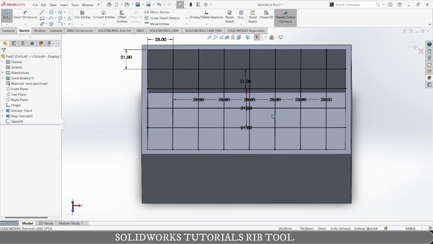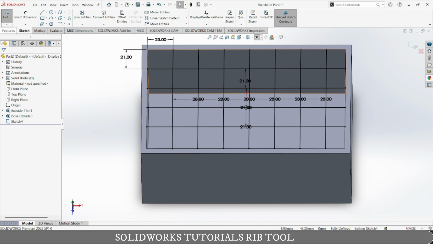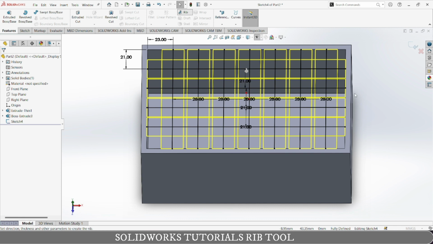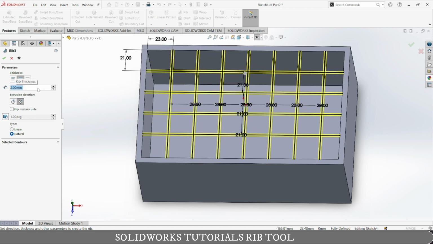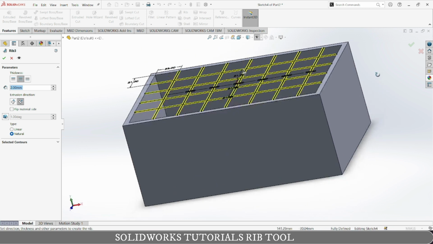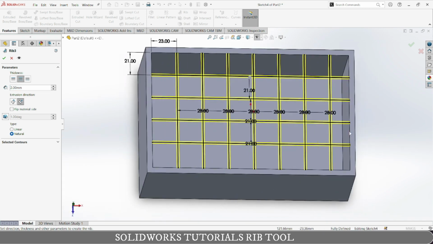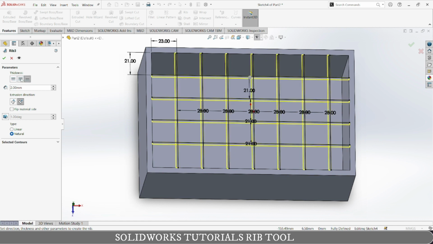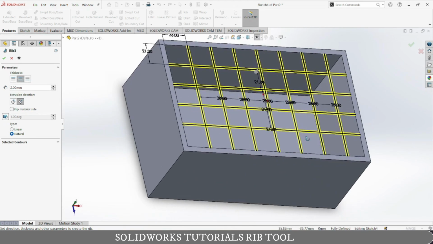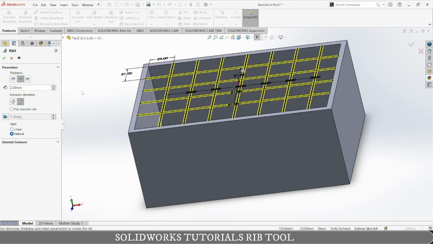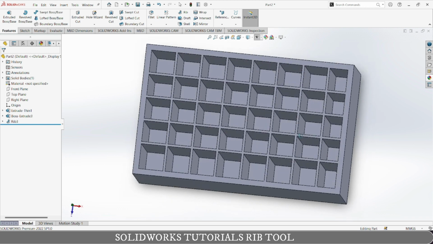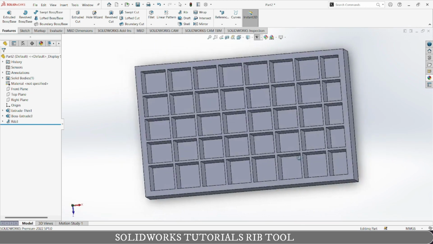Now go to rib. Where is it? Features, rib, and 20 is too much, so I will create it, for example, 2. Yeah, 2 is good. You can select any from here, but I will select the middle. And the direction is downward. Create. Now you can see how it works.